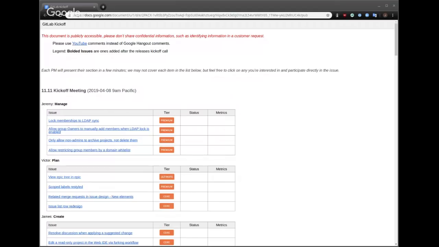So I'm here to talk about like 4 really exciting Premium/Silver level features that we're adding in 11.11. The first 2 are related to LDAP. So what typically large instances will do who are relying on LDAP is they'll use that as a single source of truth to not only help determine identity, but also access control by using LDAP group sync.